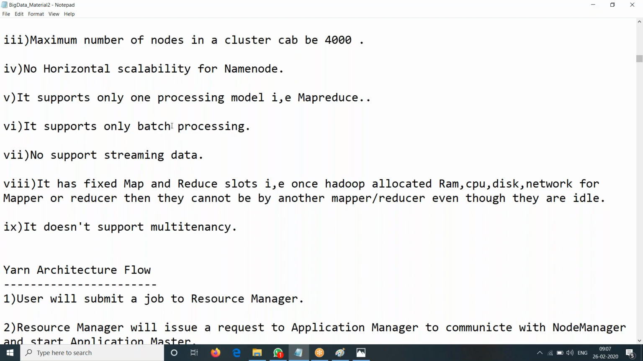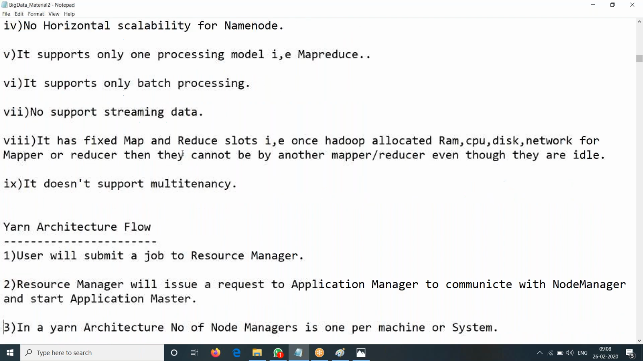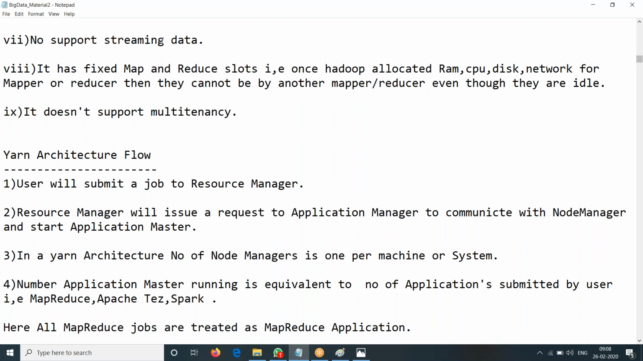If you go to Hadoop 2.x, you can process live data, streaming data as well. That is also possible with Hadoop 2.x, but that is not possible with Hadoop 1.x. And again, you can see here, no support for streaming data. You don't have support for streaming data. This is applicable only for batch data.